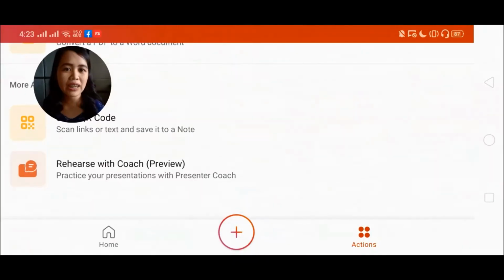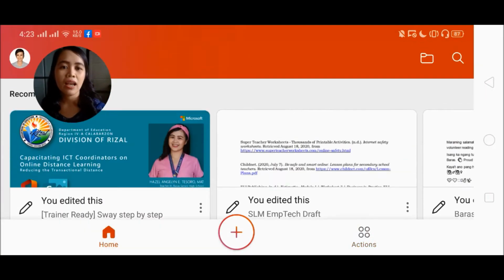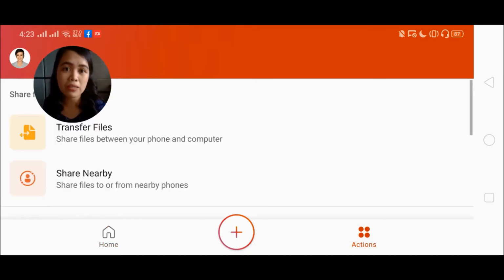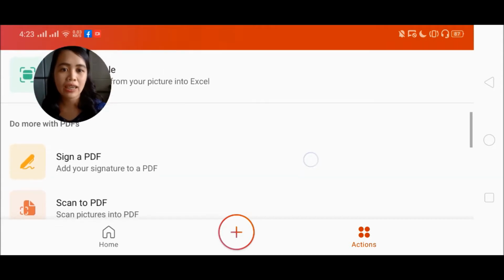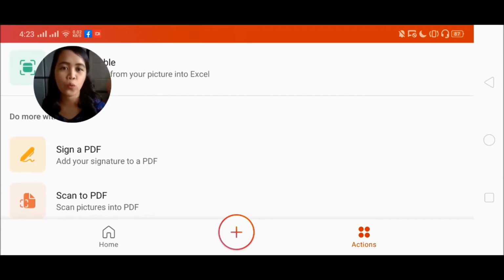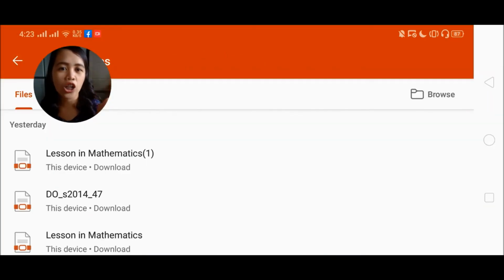So ayan, I'm really excited in using this app because there are a lot of features that we can explore. And like what I promised you, we'll be exploring the features one feature at a time. So ngayon, we'll be having sign a PDF. So we're going to add our signature to a PDF file right on our phones.